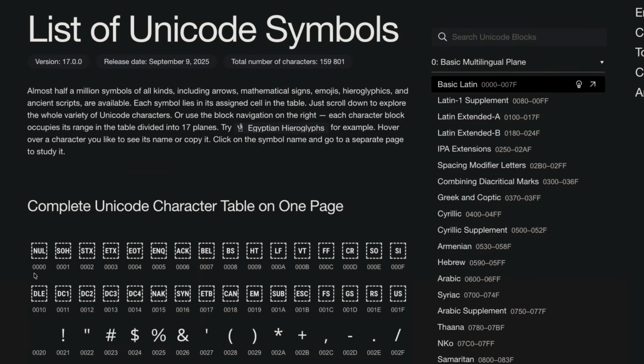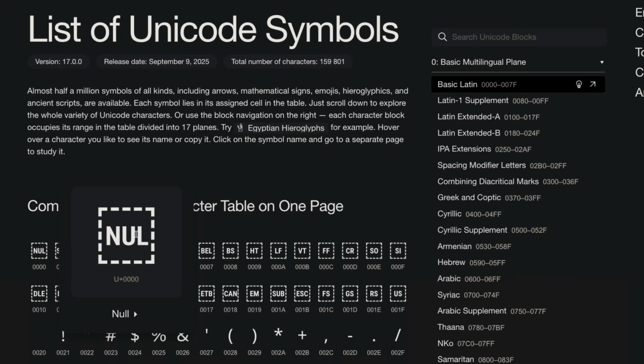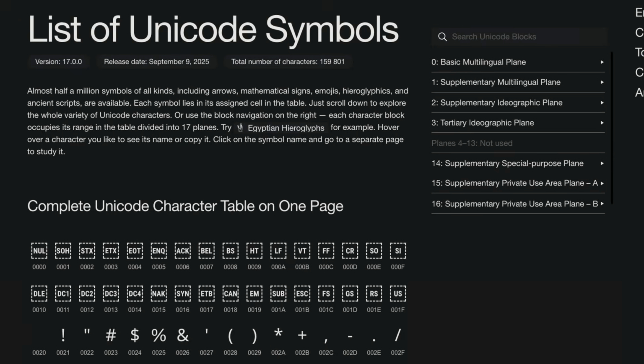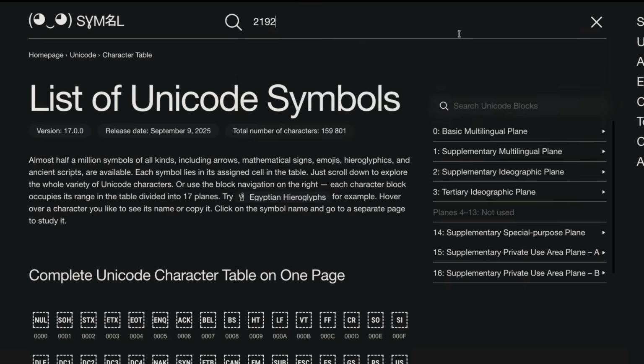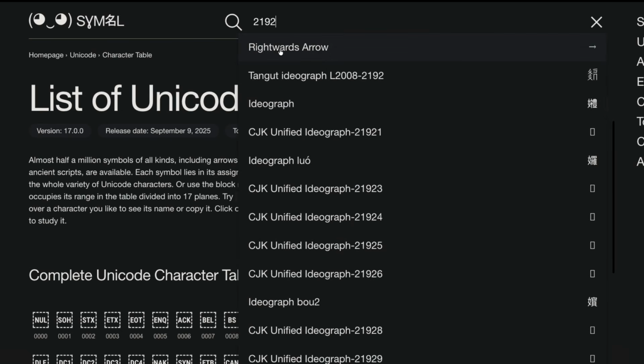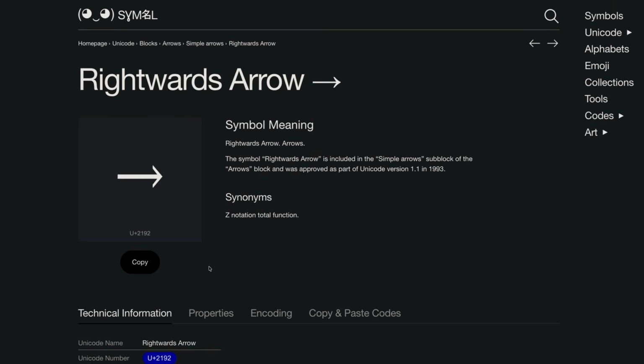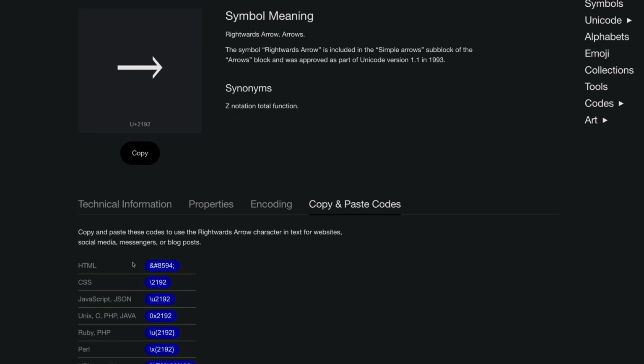As you can see, this starts from 4 zeros, and each character just adds 1 to it. So it's a table of numbers that map to a specific character. Here, for example, that character is a null character. Let's go search for this number in that table. Here on the top, I can select search, put in that number, and I see the rightward arrow. Here you can see more information about this character. If you go to copy paste, you can see the exact code that you can use for HTML.